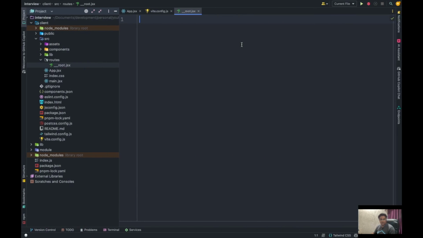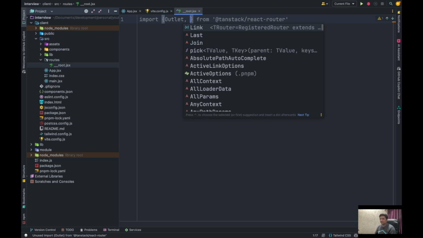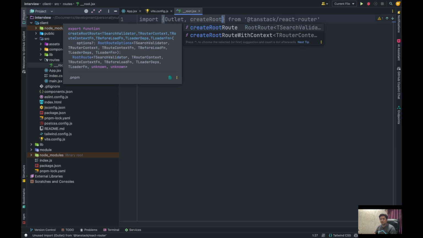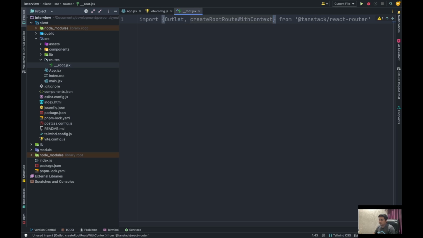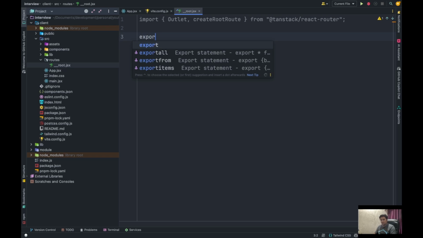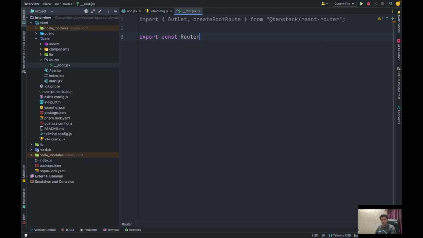Let's go back to code. Here what we need to do is import two things from TanStack React Router. We need Outlet, and we need createRootRoute. Actually we don't need with context, so we can just use createRootRoute. We don't need to send any context, so I'll create a root route.